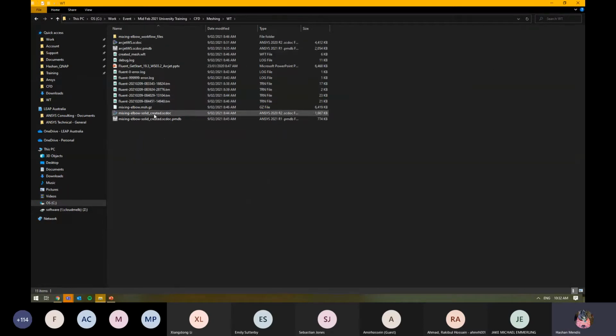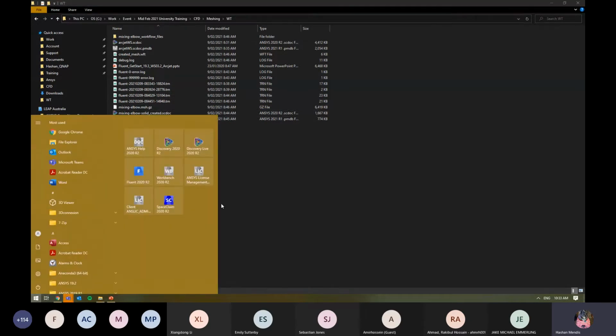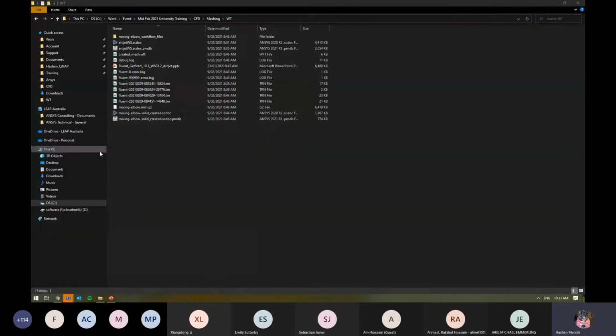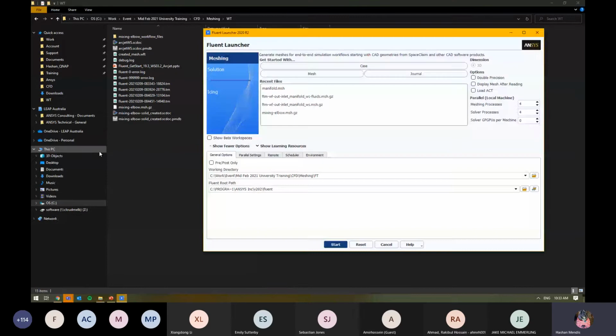So I've got this geometry here, solid body created. We'll have a look at. So I'll take that file. So in the start menu, I'll just type in Fluent. I'll be able to find Fluent 2020 R2. There have been improvements to 2020 R1 as well, but I think most people are going to be using Fluent.